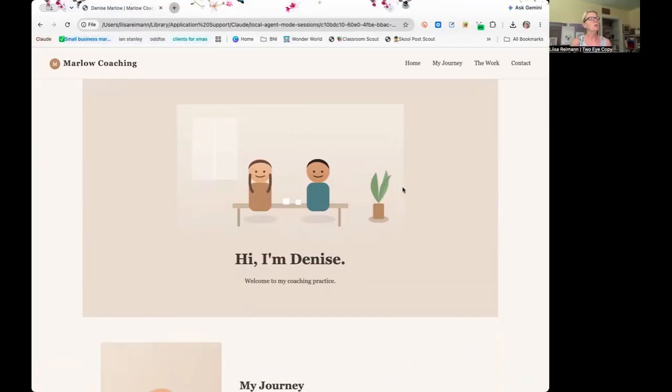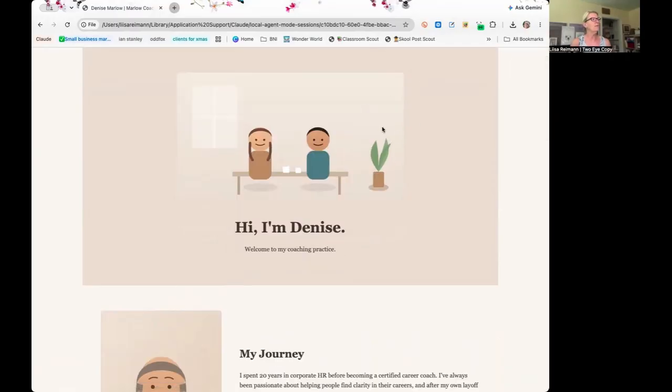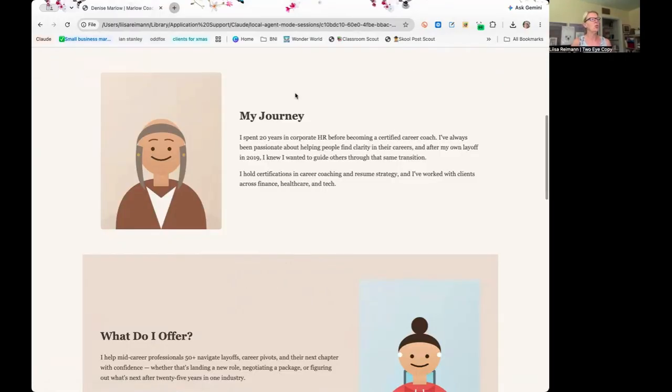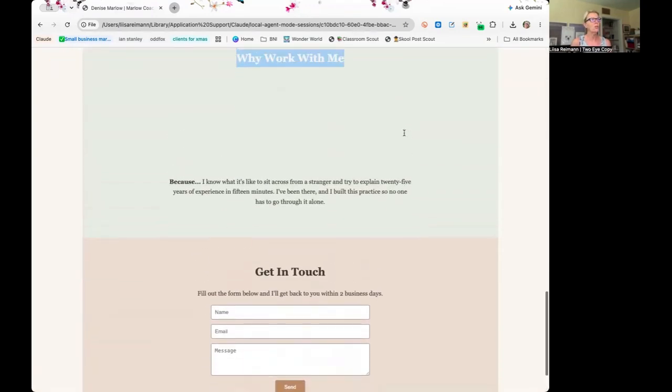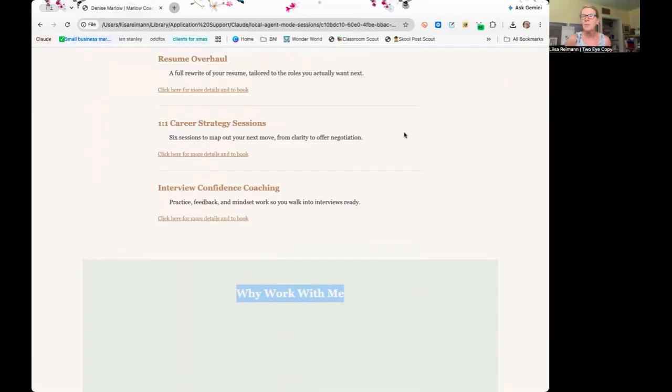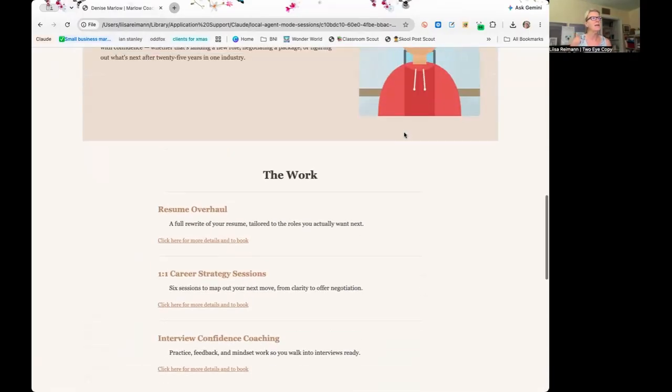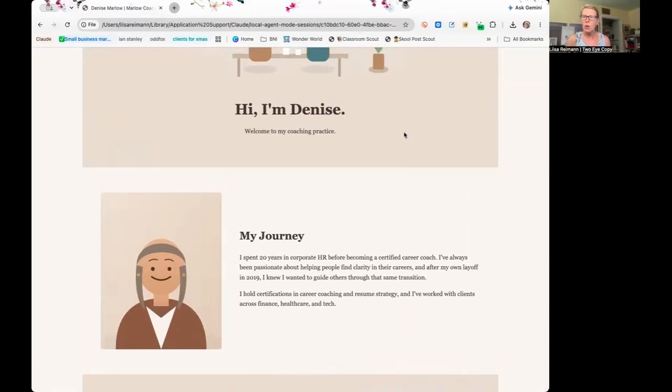Now, I want you to also look at when I click on the home button, we stay here. When I click on my journey, we go to the my journey section. When I click on the work, we go to this work section. This works as intended, but it's all on the same page. And that is mistake number one. We don't want everything on the same page.